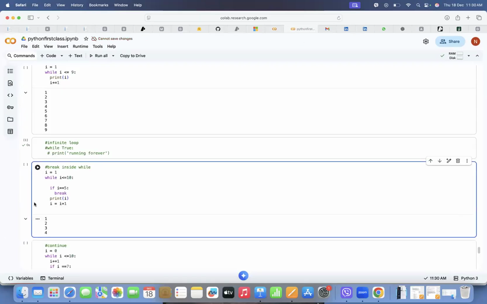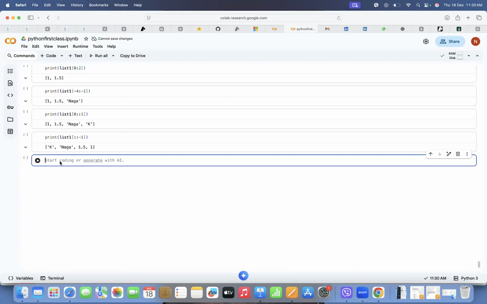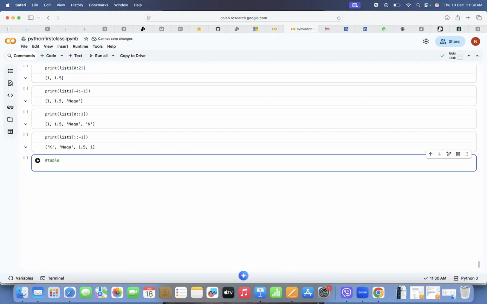Okay, let me start tuple here. So a tuple is similar to list, okay, but there is one big difference between them. Similarly, I create it in this way, a sequence of elements, but the parenthesis is different. Just observe the small parenthesis here. In a similar way, I can declare all the elements, different data types, sequential elements. We can do that.